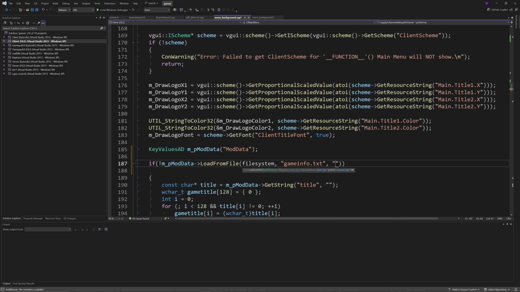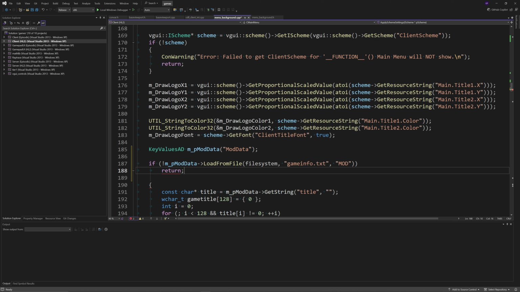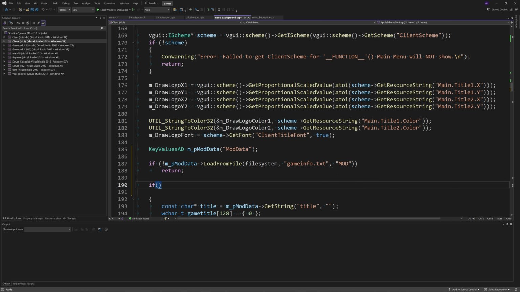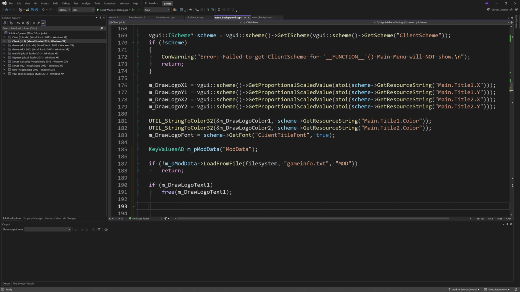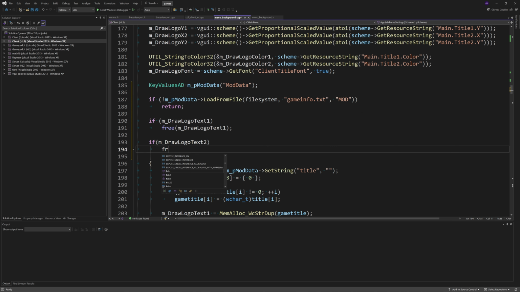Then m_draw_logo_font equals scheme->get font of, inside the speech marks client title font, and true. Then create a key values AD called m_p_mod_data, which is inside the speech marks mod data. Then if exclamation mark m_p_mod_data->load from file of file system, then in speech marks game info.txt, and in another set of speech marks MOD in all capitals, then return.